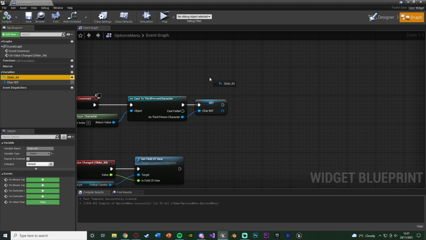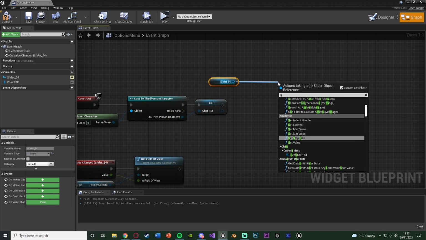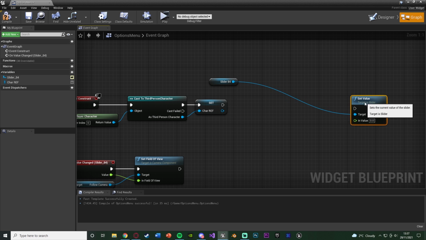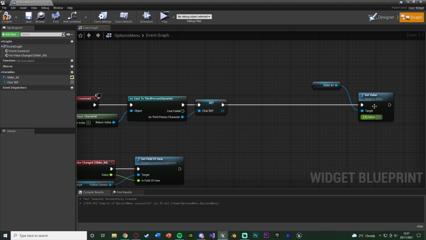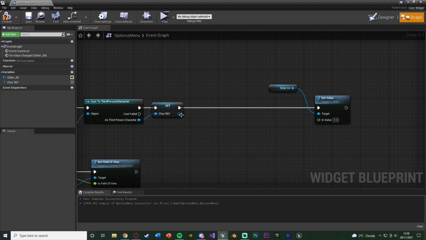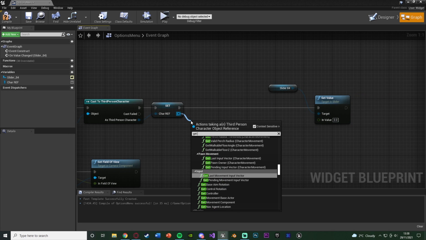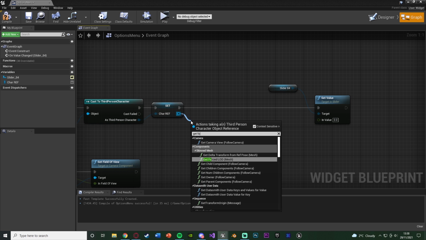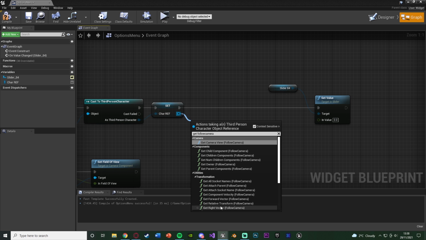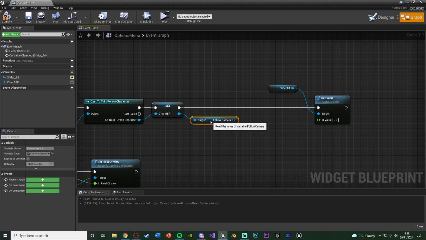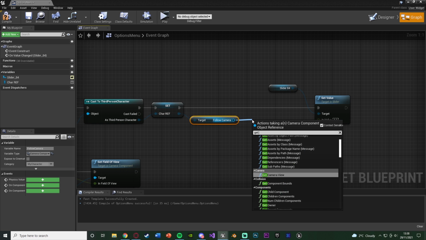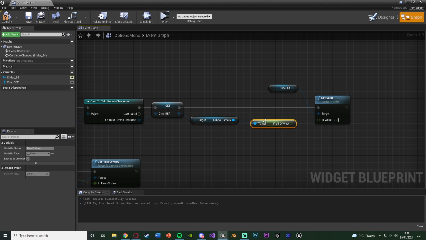So what we're going to do is just set it to the current value when we load it up. So we're going to get our slider and we're going to set the value, again off of event construct. So we're going to connect that into there like so. And to get the current value, that's very simple. We can come out of the character reference and get your camera, which for me is the follow camera. But again, just get whatever it is named for you. And out of your camera, you're going to get field of view and just connect that into the in value there.